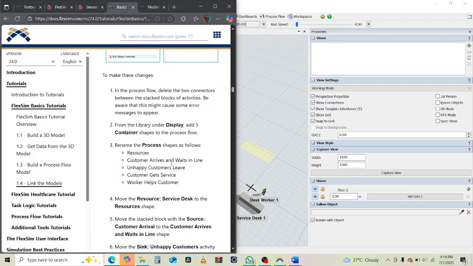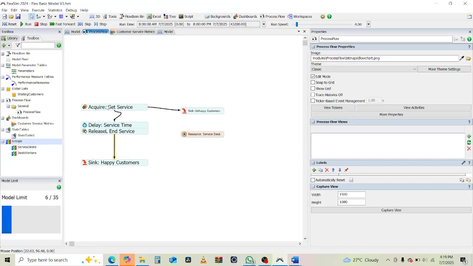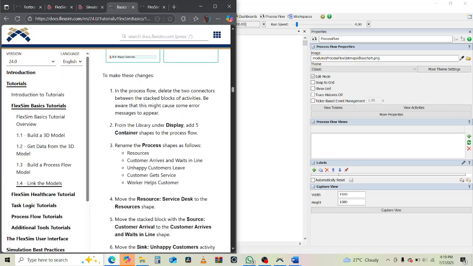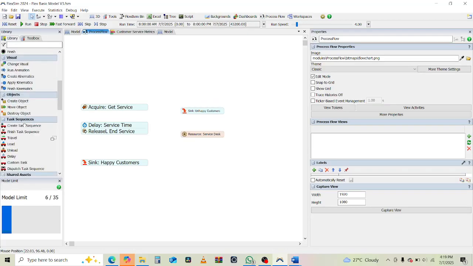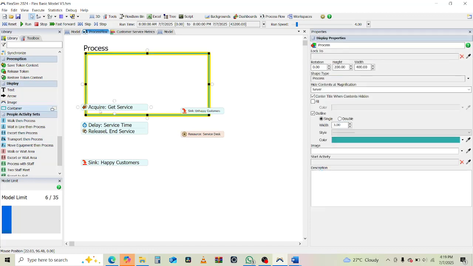Okay. To make these changes in the process flow, delete the two connectors between the stacked block of activities. Be aware that this might cause some error messages to appear. So let's first go to the process flow and let's delete these connectors. Okay. Now from the library under display, add 5 container steps to the process flow. Let's go to library and under display, we need to add 5 containers.